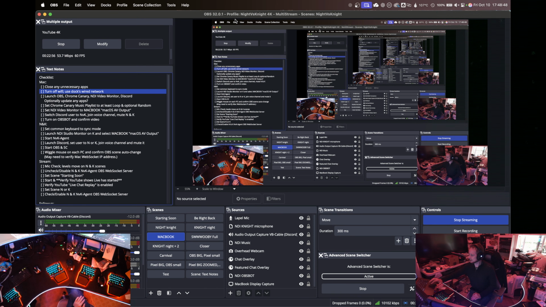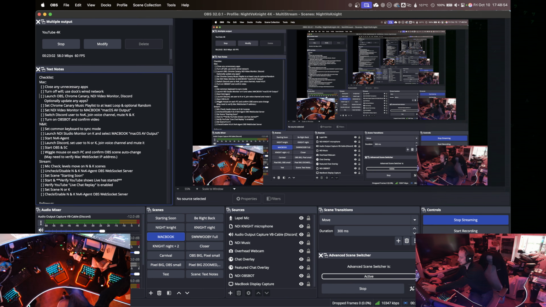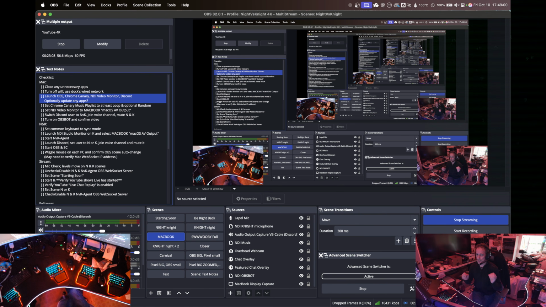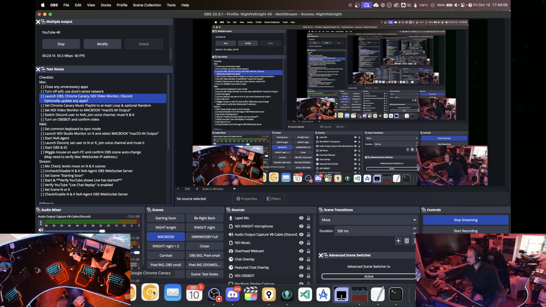All right, I'm past number 2. I'm on the wired network. For the wired network, there's a checklist later on when I get to the 2 PCs, to check the IP address, especially as I'm moving things around. We'll get to that. I've launched OBS and now Chrome Canary, NDI Video Monitor, and Discord. So I'm going to launch Chrome Canary.